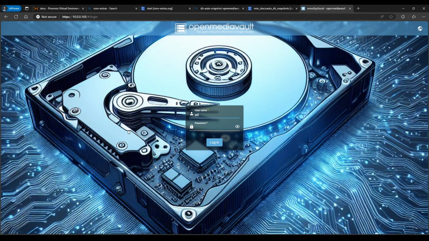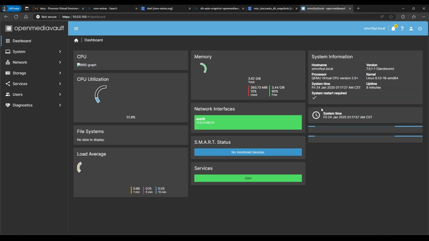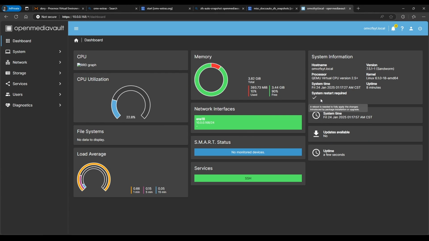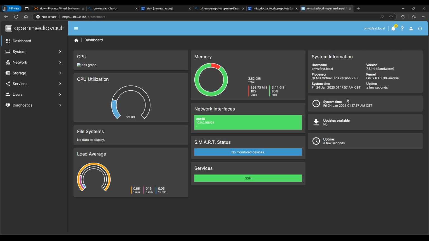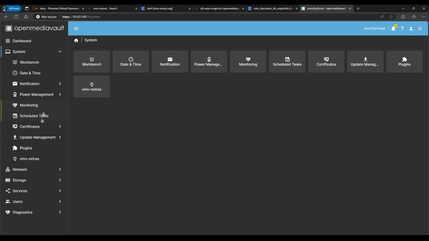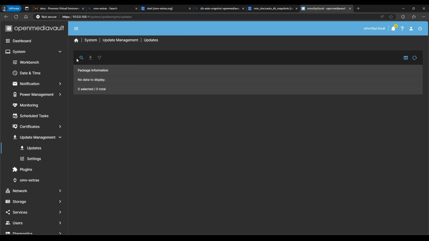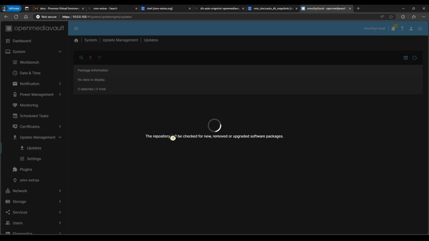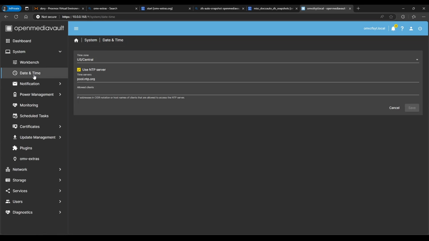Okay, so we rebooted, so I'm gonna sign in again. So now we check for updates. This will clear out right now after it refreshes. There you go. So we go back to system and we go to update management. We search for updates. It should be all good. Okay, so I'm also gonna check date and time. Sometimes it gets changed, but mine stayed correct.